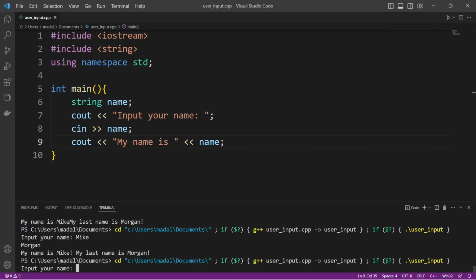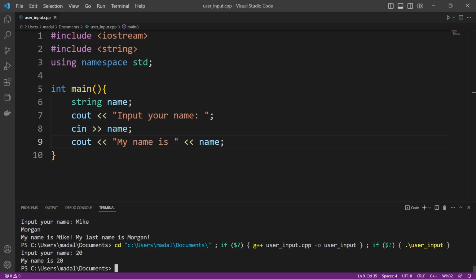And this time I'm going to output an integer, for example, 20. As you can see, when I run this it's just going to output my name is 20. You can see that no error is thrown. Everything seems to be working correctly, although this is not the required data type. So what is happening here?